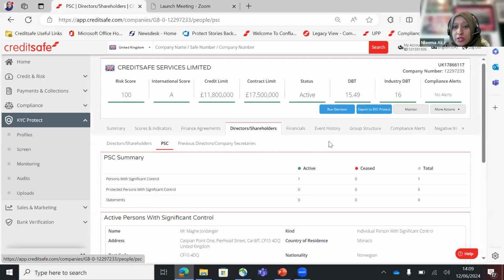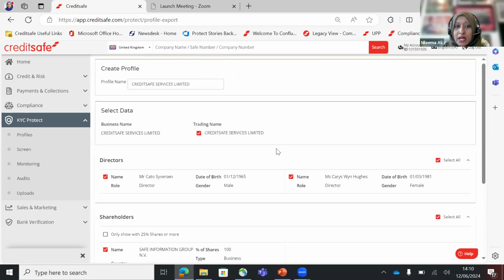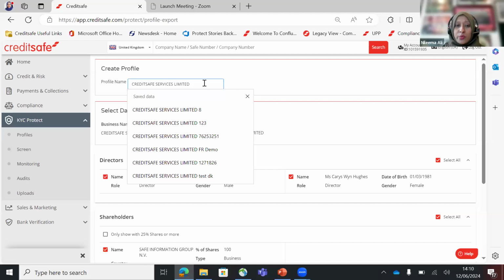You will also note that there is an export to KYC Protect button. Now, once you are comfortable that this is the company that you want to create a profile for, you simply click on this and it will start creating a profile. Now, you haven't created one yet, so you have to create a profile name. It will pre-populate with the name of the report or the prospect.